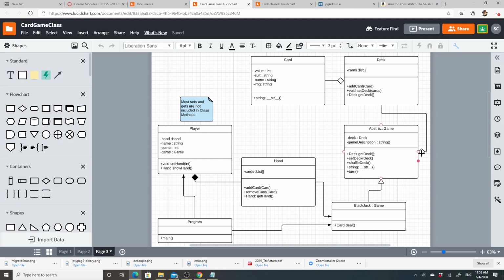I have an abstract class called game. An abstract class is a class that you can't actually ever use. It's just a way to collect things that are common. So this one has a game has a deck, it has a description, it has a get deck and a set deck. I gave it a shuffle deck. It has a string to say what's going on. I also added a thing for turn, because every game has a turn.